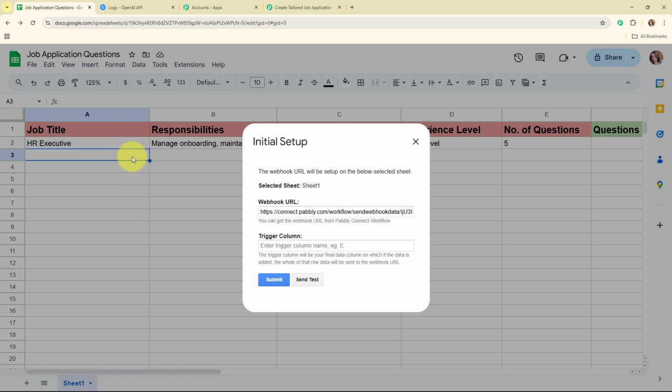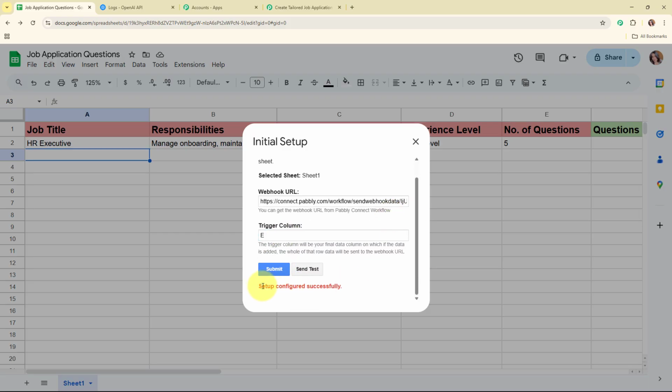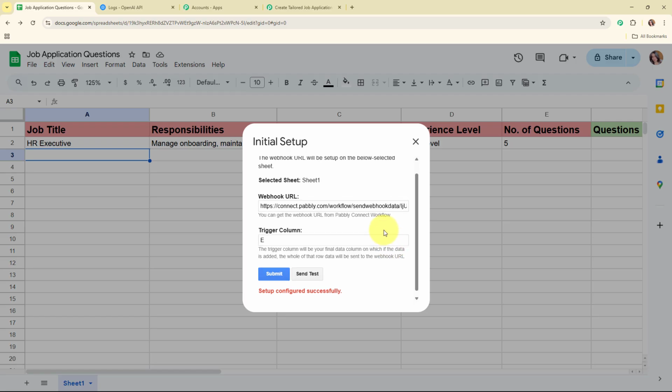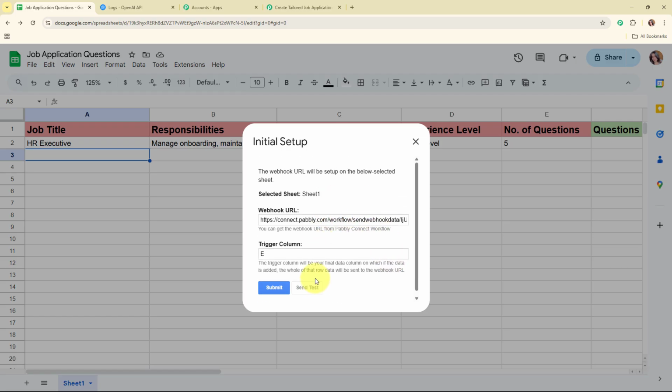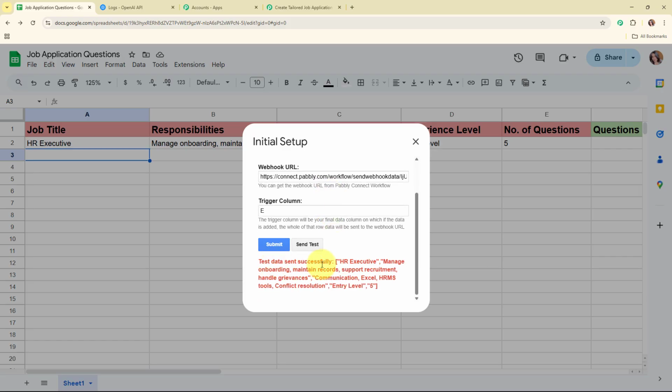So here you can see in my Google Sheet, my last data column is column E, where I'm adding the details. So I'm going to enter my trigger column as column E, and then I'm going to click on this submit. And it says setup configured successfully. That means we have successfully connected our Google Sheets with Pabbly Connect. So now here, after building this connection, we are going to test this connection by clicking on the send test button given over here, and it says test data sent successfully.